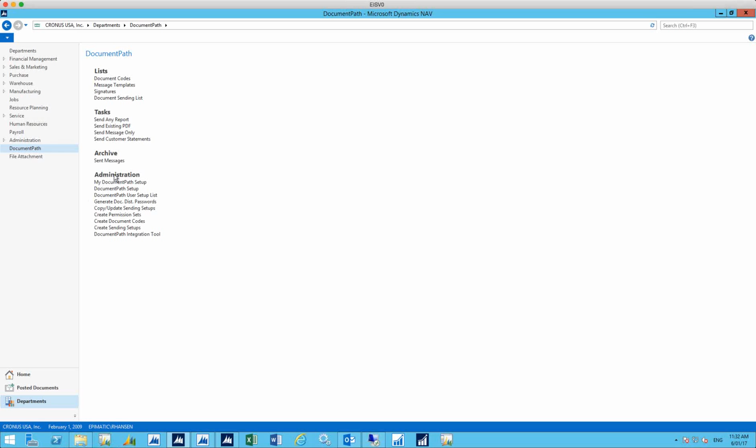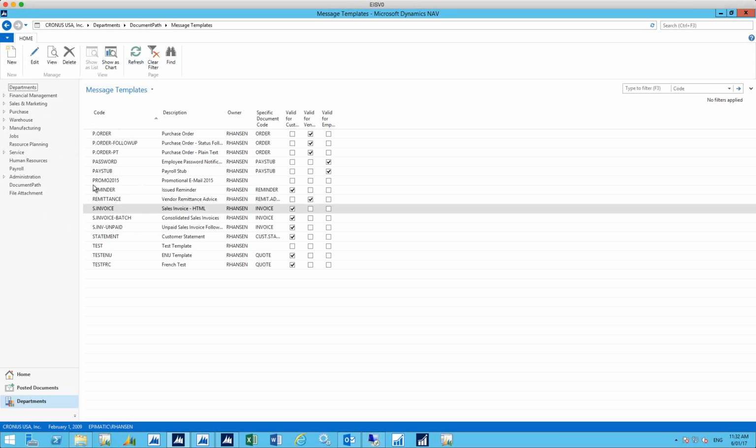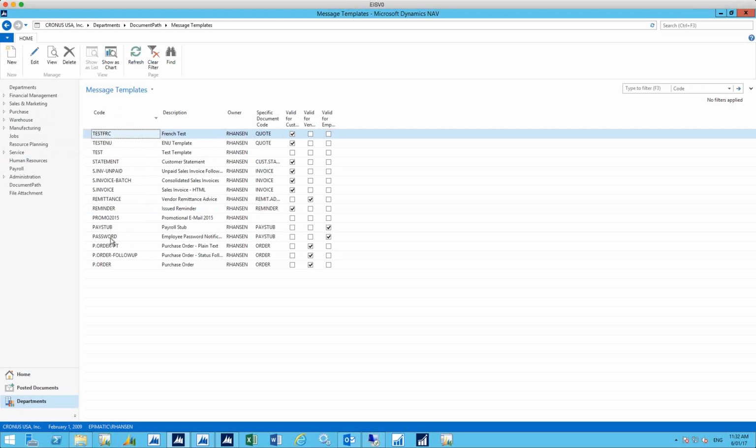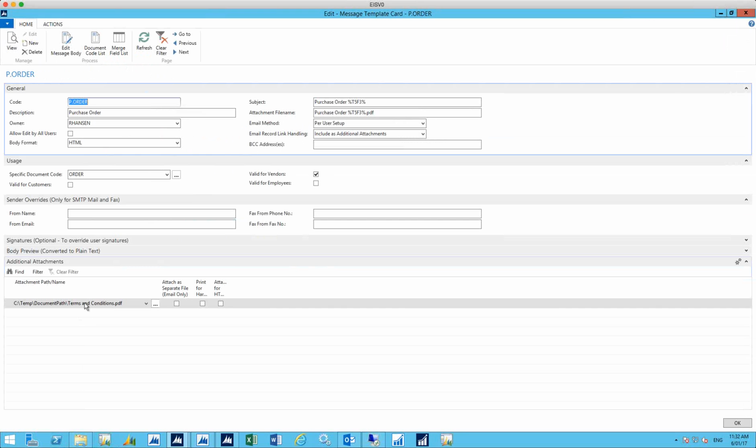So one option is if it's kind of a fixed file, something that doesn't change too often. A couple of examples I use for that, and I'll jump into the message templates for a second here. So these are the templates that define the structure of the outgoing messages, and I believe my purchase order template, yeah. So this is a good example here. If you have a terms and conditions sheet that you want to send out with every purchase order, there's a spot on the message template.